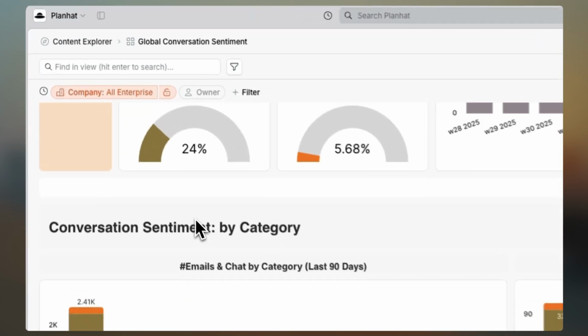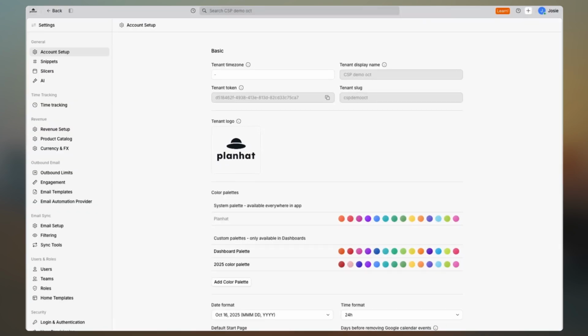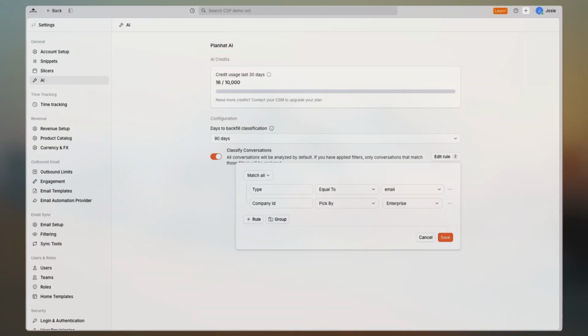To turn on sentiment and category classification, head to Settings, then into AI. From there, just toggle on Classify Conversations. Once it's active, Planhat will automatically analyze your conversations from the past 90 days based on the most recent reply. Just note that conversations older than 90 days won't be classified. You can also add rules if you don't want to classify all incoming conversations. For example, you can apply a filter to only look at emails and chats belonging to companies in the enterprise filter.